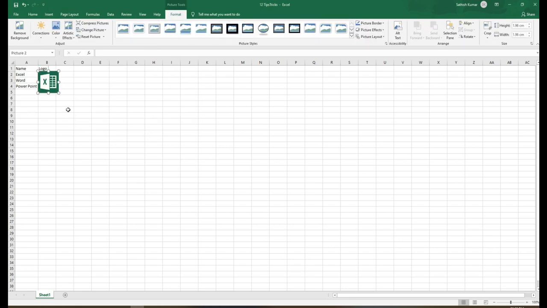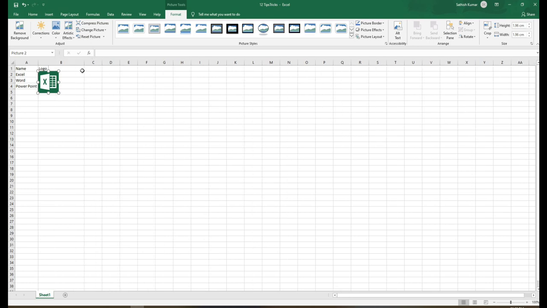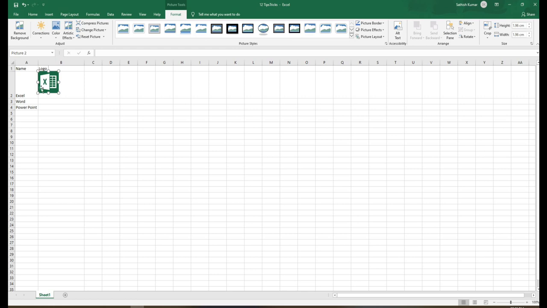Yes, it's inserted, but this picture seems to be a little bit larger. Either you have to decrease the height and width of the picture or increase the height and width of that particular cell. So let me do that. I am increasing the width of the column where we have the logo, and I am increasing the height of the cell also, where I am going to insert this Excel logo. After inserting, now it is fitting within the cell.